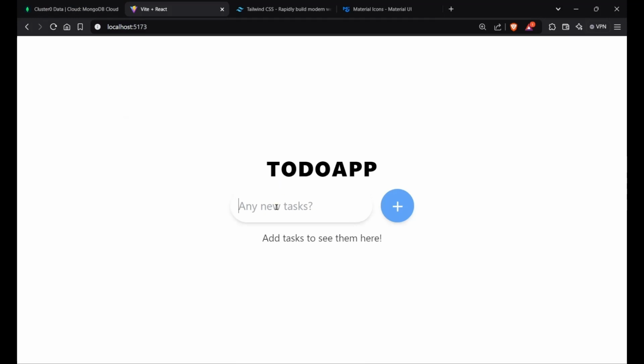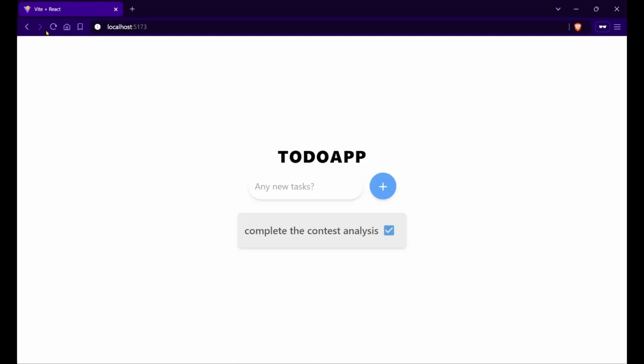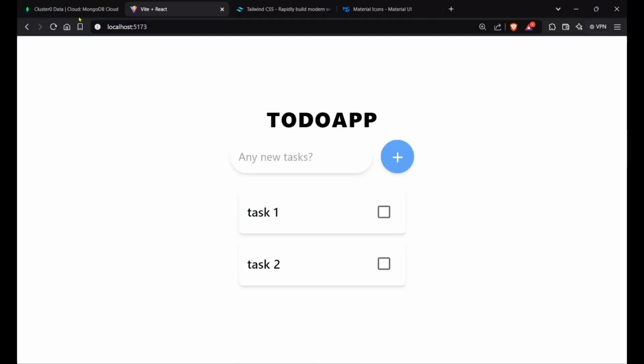Now we can have this for different users. If I refresh it, you will see this user doesn't have any of those. If I add another task, let's say some random task 1, hit enter, task 1, task 2, you won't see any of those tasks in the other account.